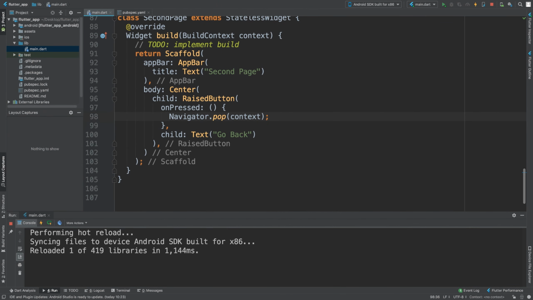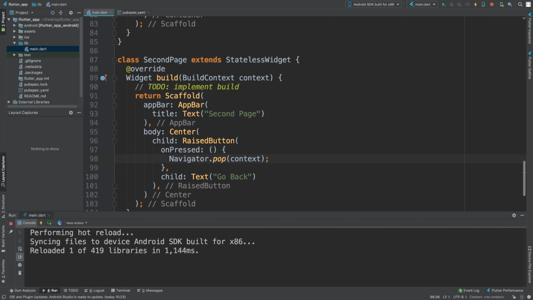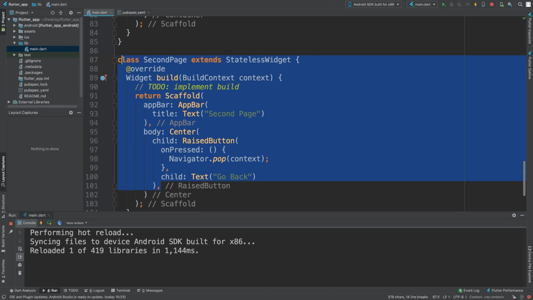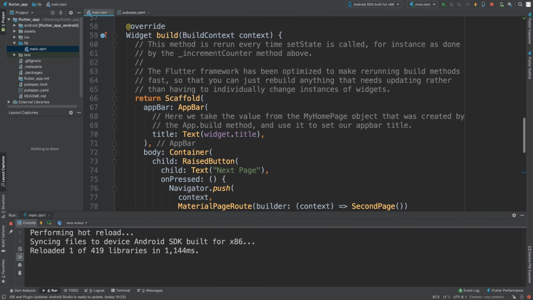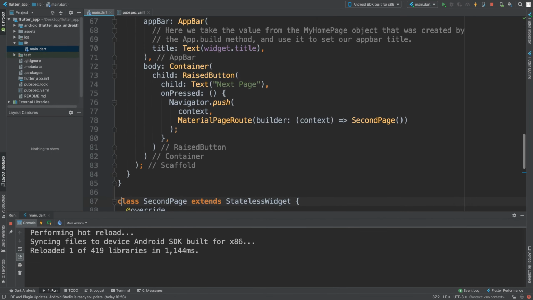So that's how you navigate to a page, back from a page, and you can create as many of these as you want. And in the next video, I'm going to show you how to actually separate this into a separate file, because as you can imagine, this could get a bit tedious.